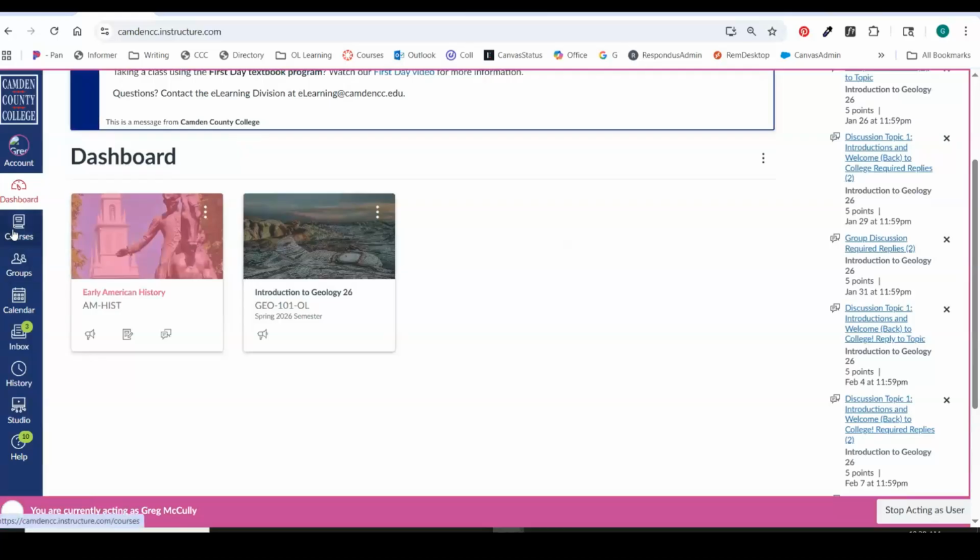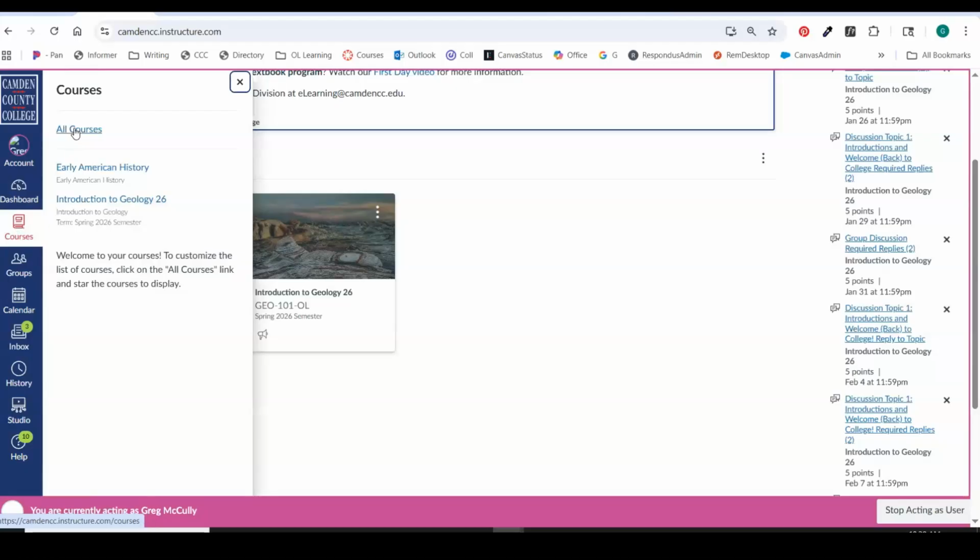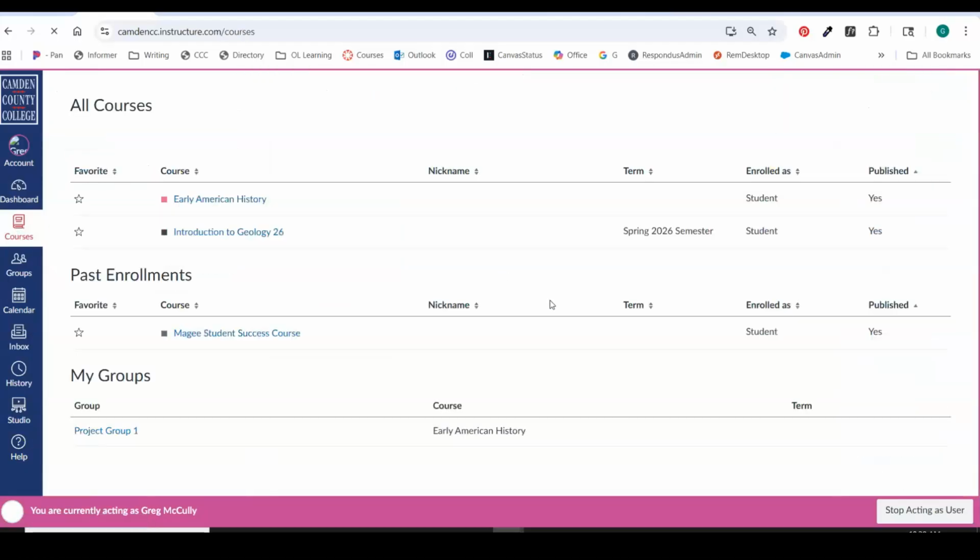Now, if you're ever looking for a course that you know should be there, or you think should be there, and it's not there yet, you can always make sure that it is in your Canvas account by clicking on the courses icon and then clicking all courses. So you will see at the top are your active courses. You will see past enrollments, meaning courses that have concluded, and you will also see future enrollments. So some instructors don't publish courses until the very first day of class.